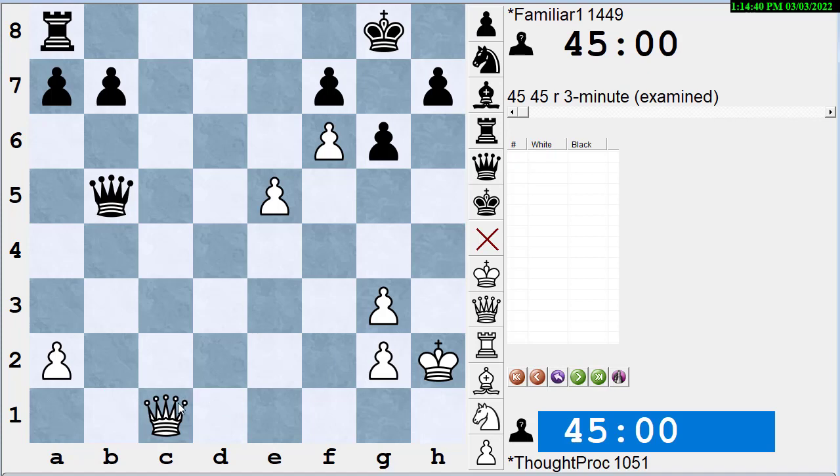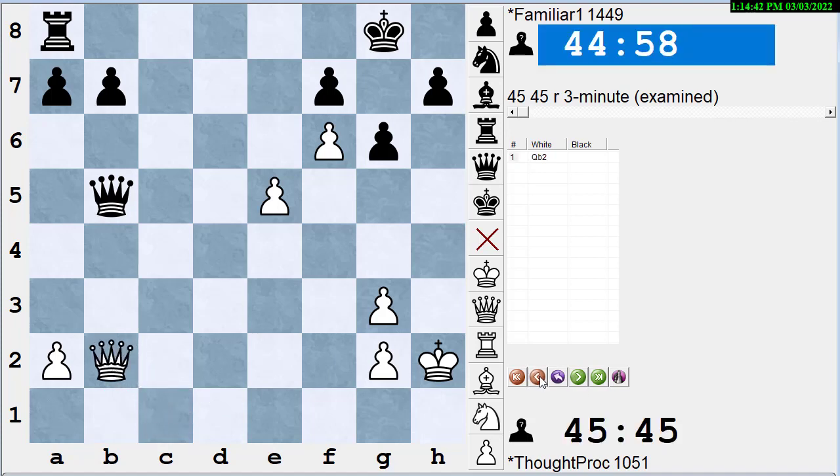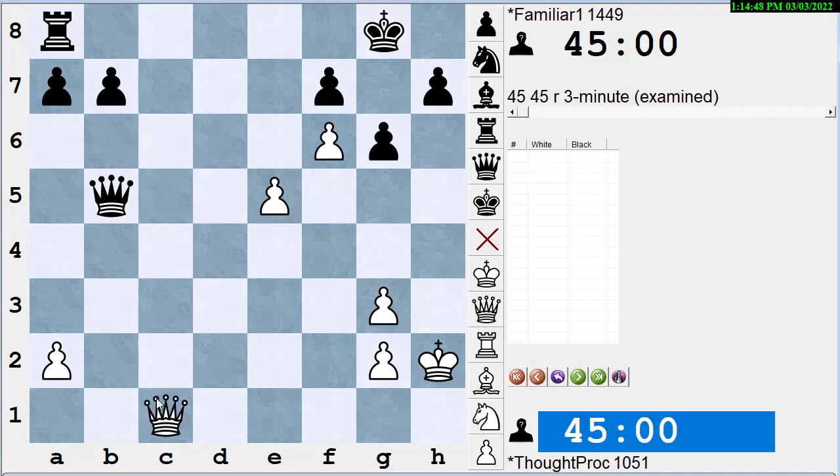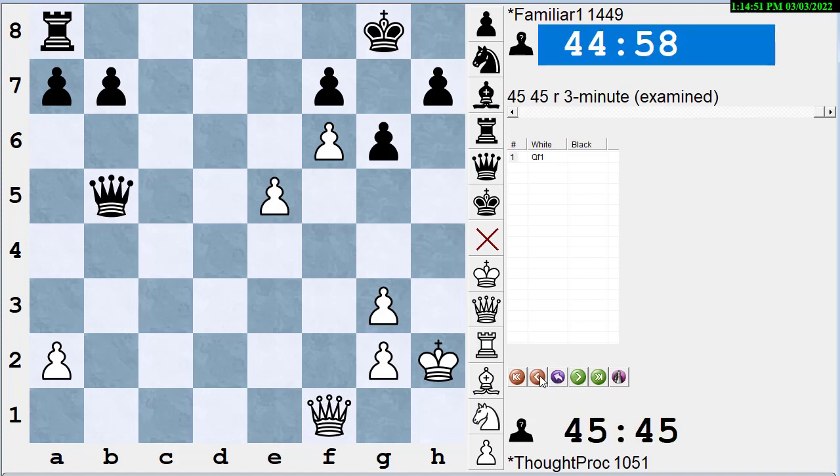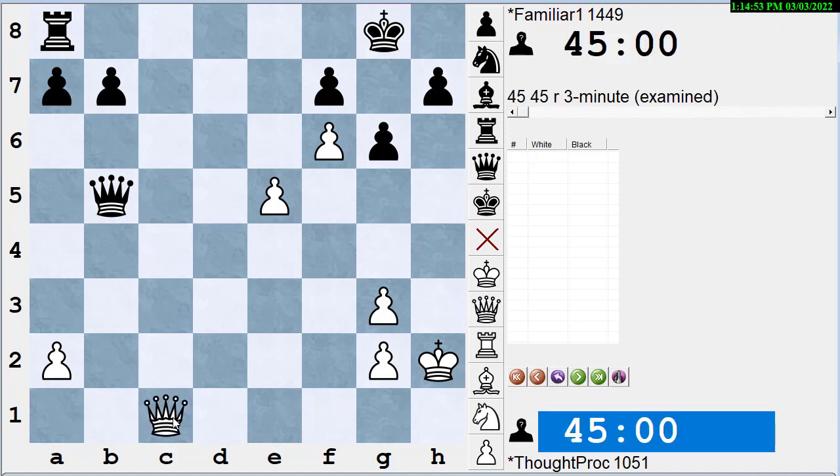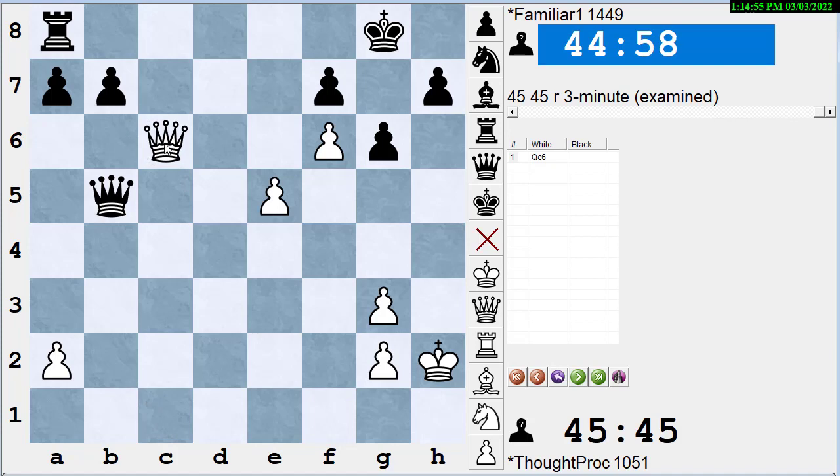We have lots of moves in this category. Queen to b2 is the same kind of move. Queen to c4 is the same kind of move. Queen to c5 is the same kind of move. Queen to f1 is the same kind of move. Queen to c6 is the same kind of move.